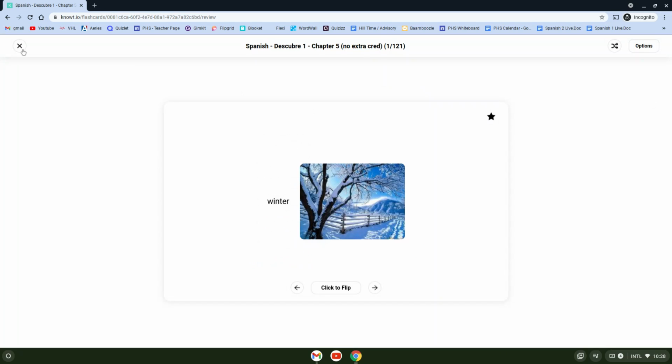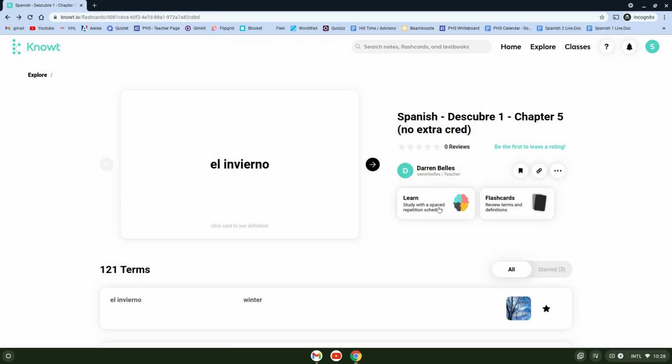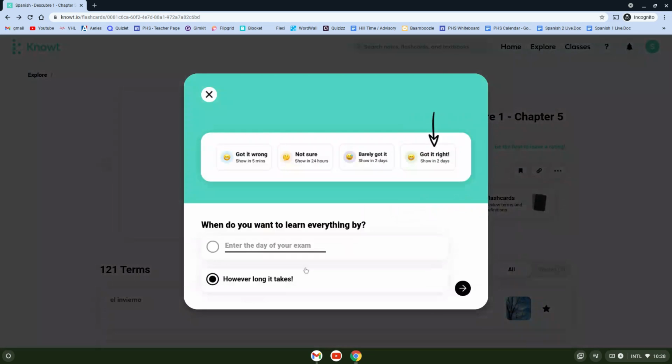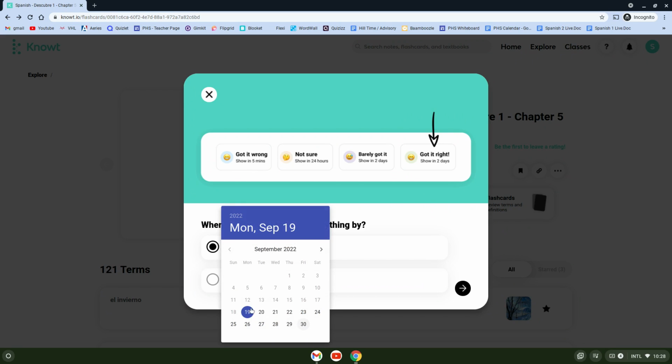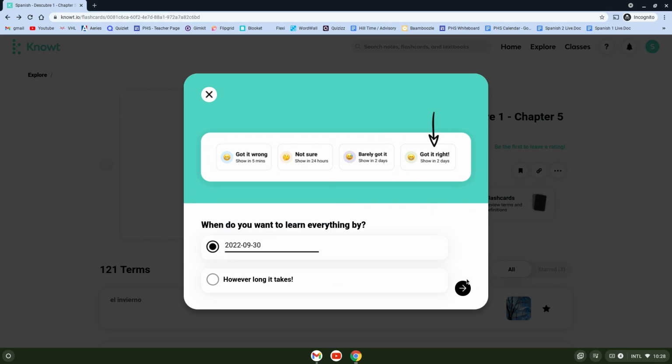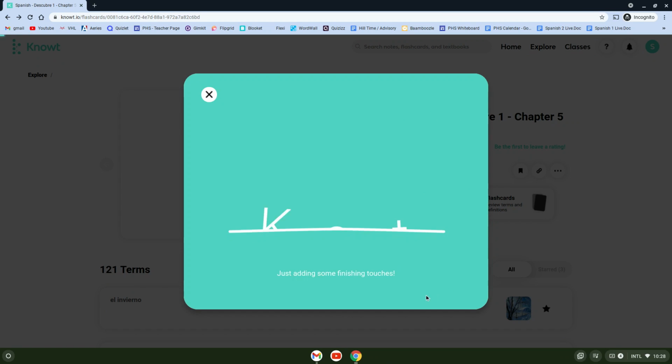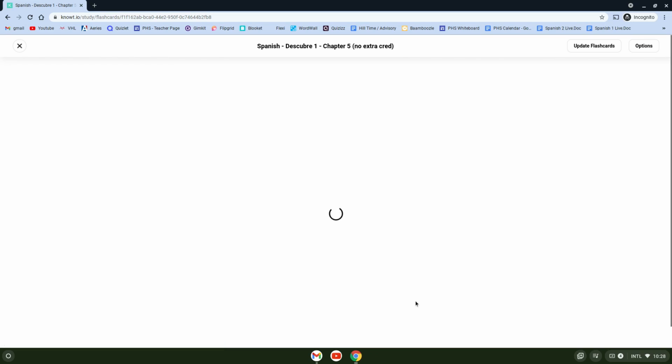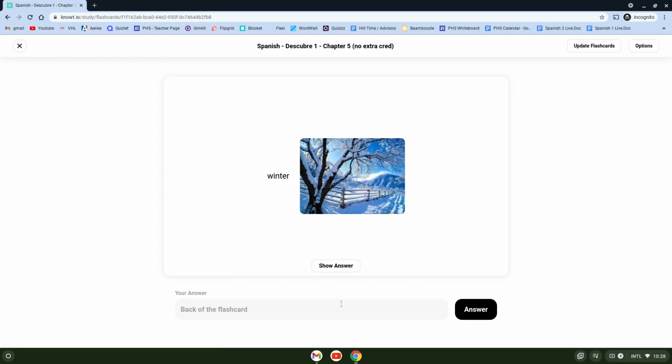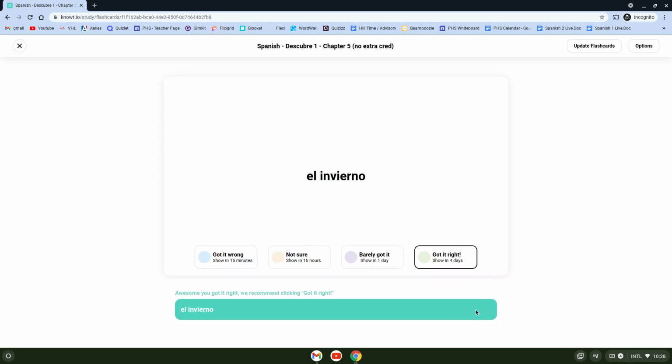And then the other option I want to show you is students have the option to do a learn activity, which I think is probably kind of similar to Quizlet. Not exactly the same though. They can pick a date for when their test is. I think that helps the program decide how much and how often they should study. And they can type in words. So winter is el invierno. Click answer. And they got it right.